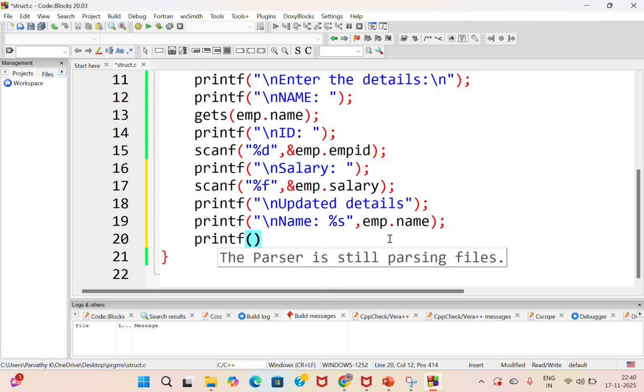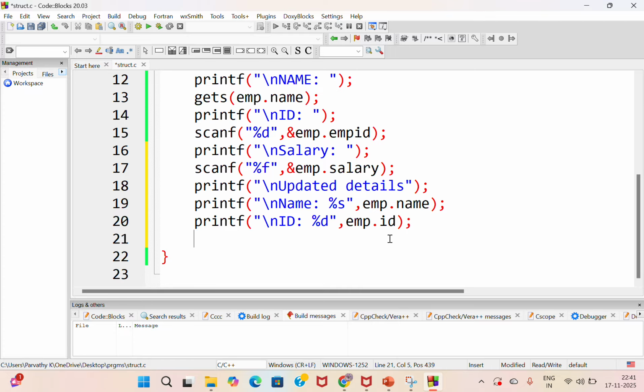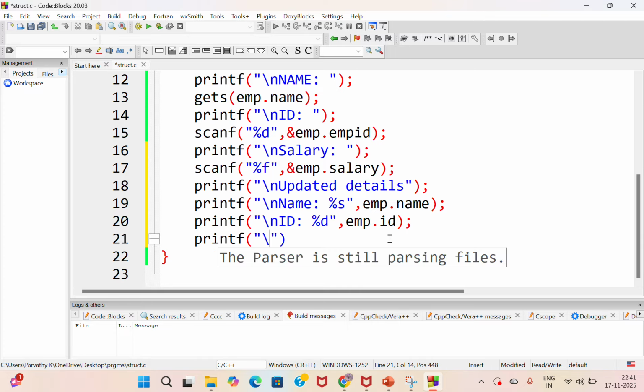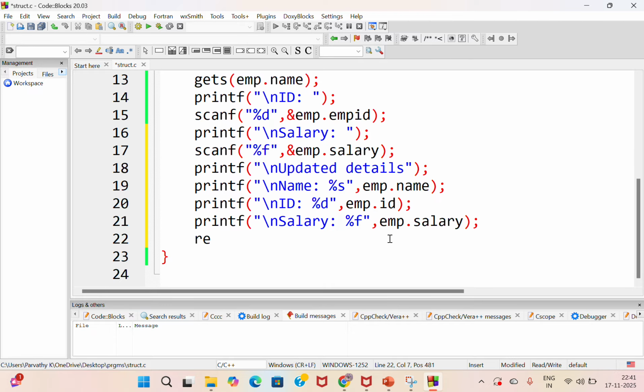Now again printf. Sorry, there are some issues with my keyboard. Now you see here I'm going to show you ID. Whatever data type you've given, like that you give emp dot ID. Now I am going to show you the salary. Salary, percentage f, comma, emp dot salary. So the same thing I have applied there. It's not mandatory, but I'm just giving it here.